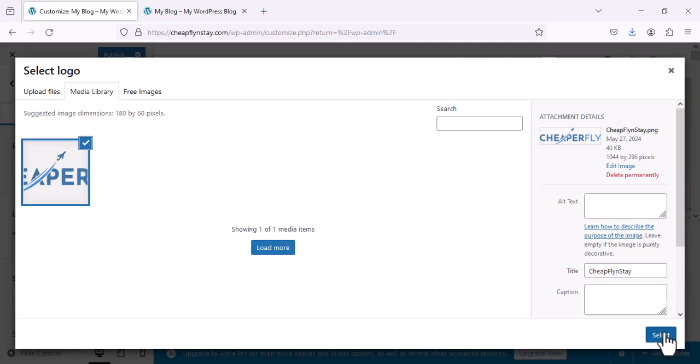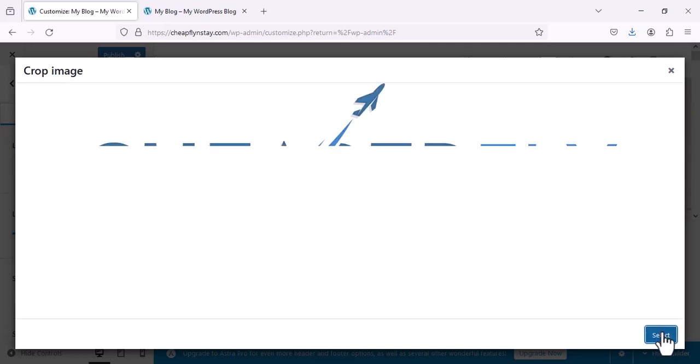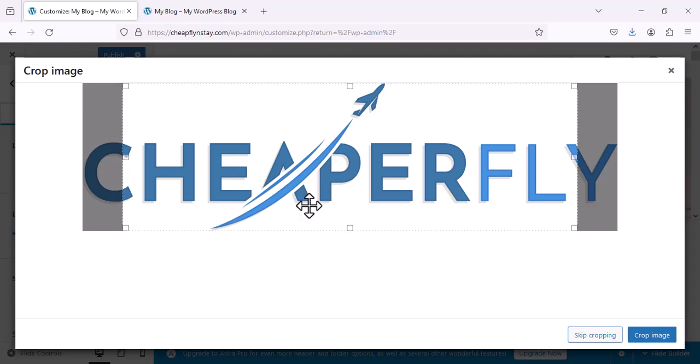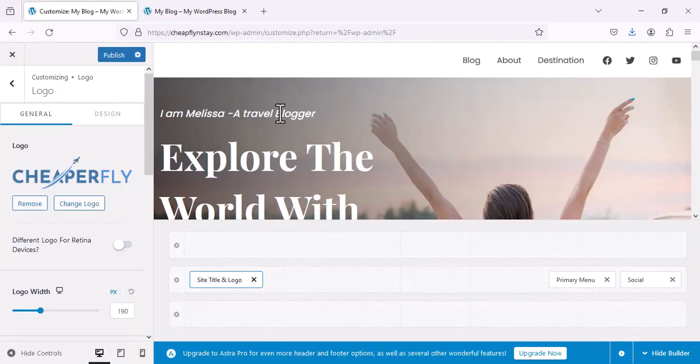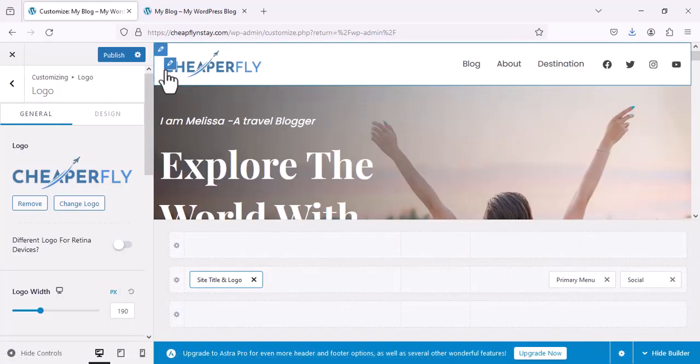Select this blue button to upload. It will ask you to crop, but I'm just going to show you without cropping, so skip cropping, and then you will see here your logo. So this is the way you can save your logo.